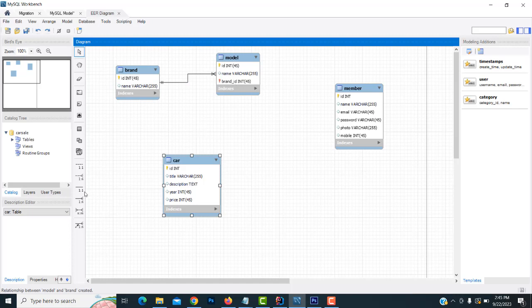Now the same thing here as well. One model has many cars. So this is the many and this is the one, right? You can see it gets a relationship here. The model ID is coming to the model ID, just like the brand ID, and it will generate as a model ID here. So that's the relationship.